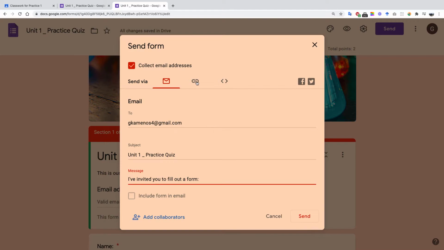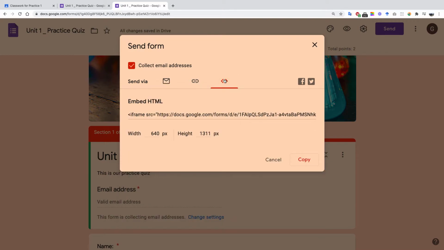So we have our email, we can send a link, or we can choose the third option, which is a more advanced feature, which we're not going to go over in this class. You can embed this HTML. This is if you're making a website or something like that.